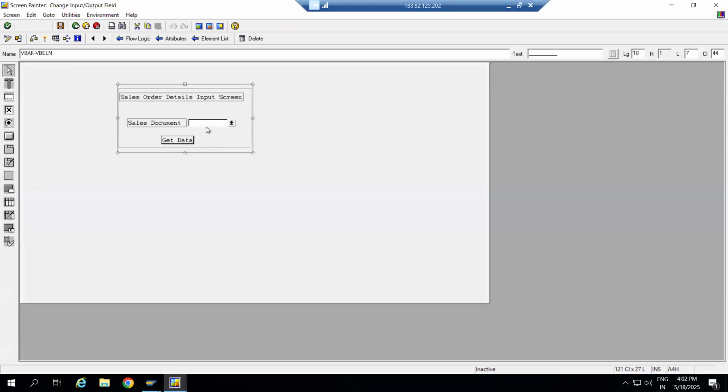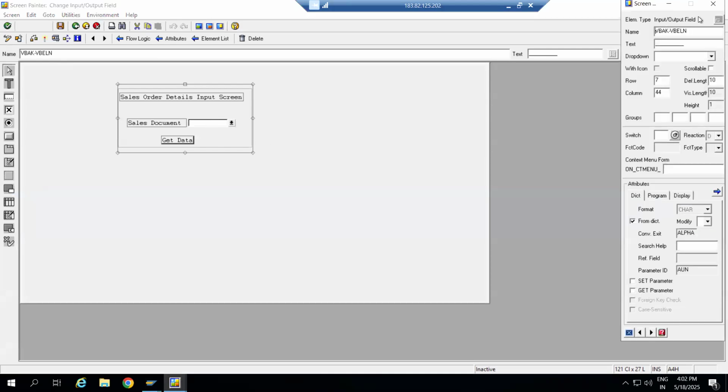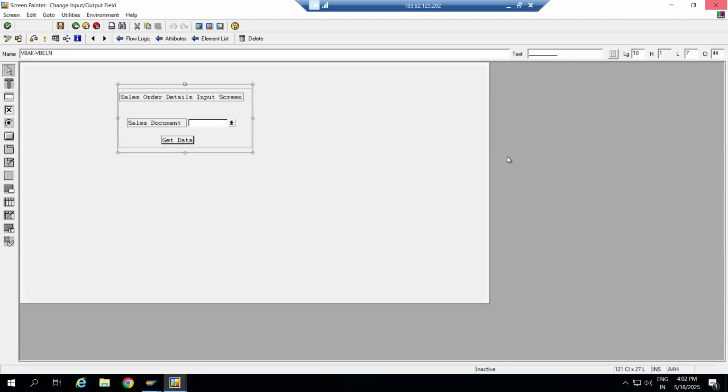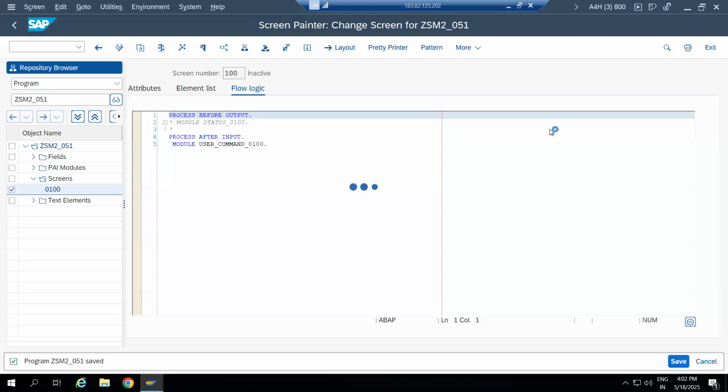So I have created the input screen in SE51 transaction code, but I'm writing the logic in SE38. How will the system recognize which input field a user is entering? So we need to create a link between the logic and the screen. That is the reason I told you to remember this field name. So what is the input field name? VBAK-VBELN. So this one I have to use in the program.